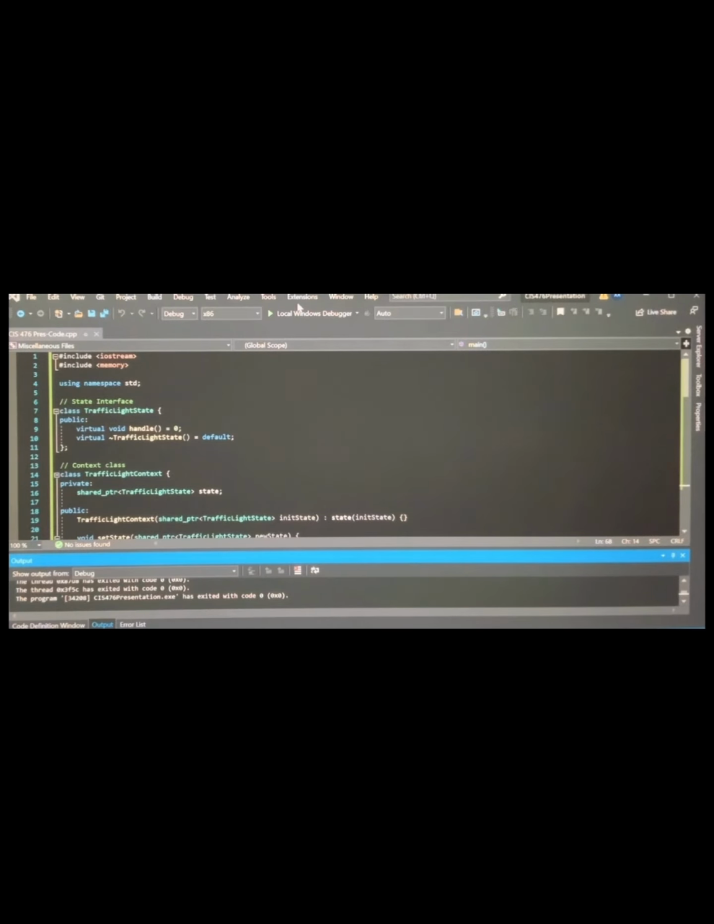Now let's take a look at a demonstration of the state design pattern in action. The example we'll be running represents a traffic light system where the light changes states dynamically between red, green, and yellow. This is a perfect use case for the state pattern because each traffic light state has distinct behavior, and we want to avoid complex conditional structures like a huge if-else or switch case block.